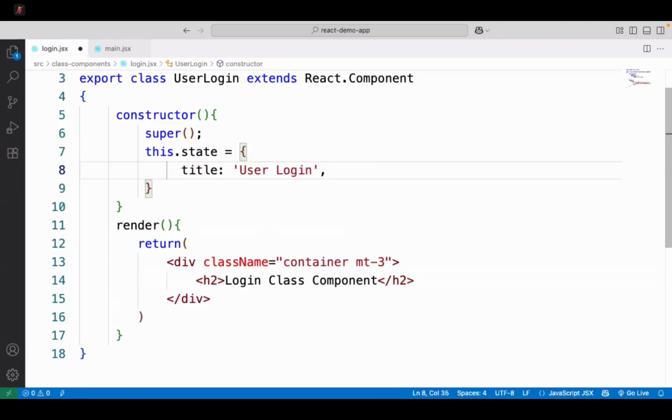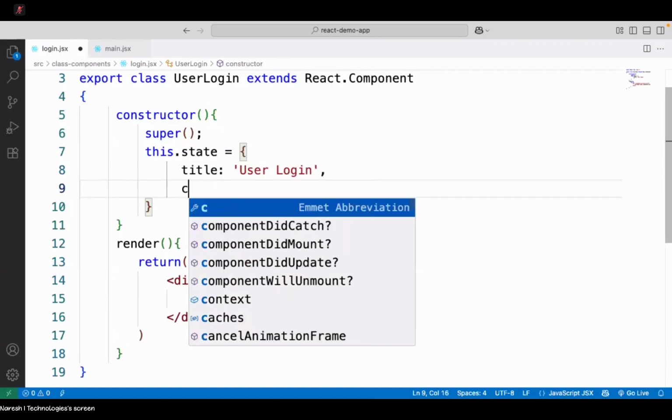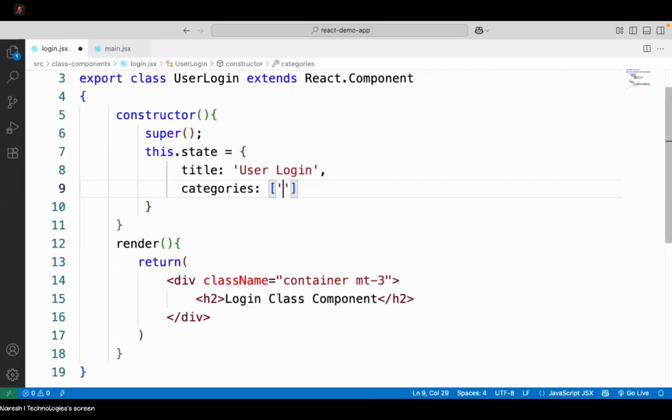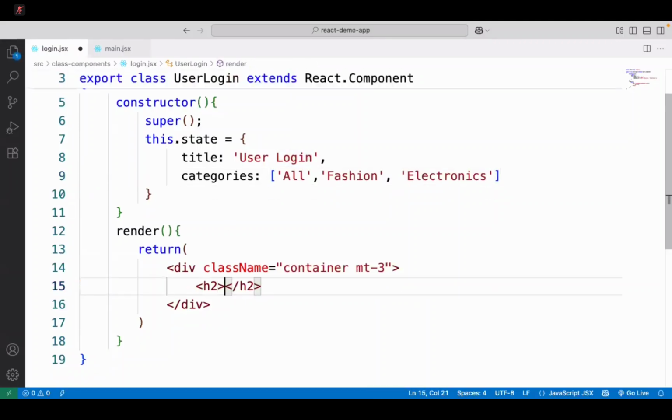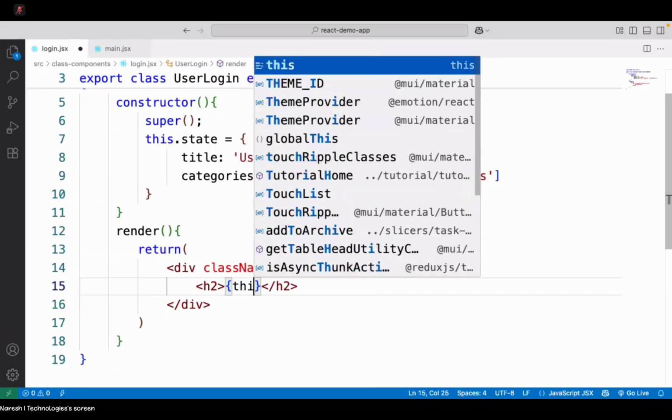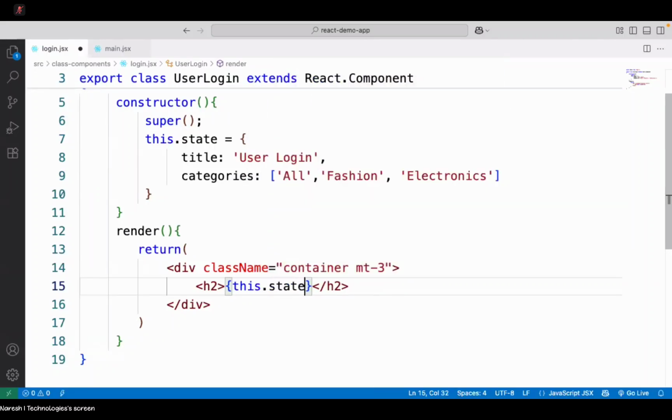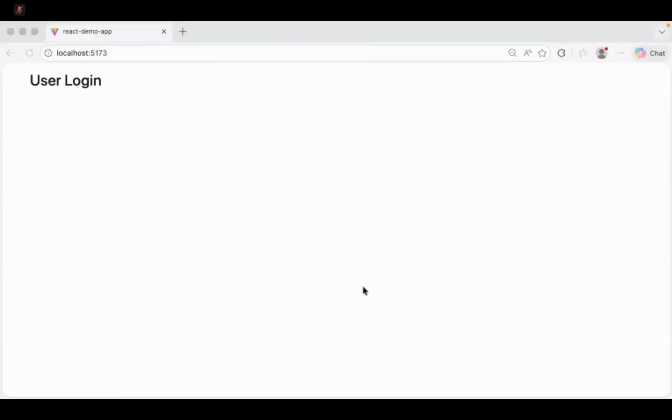It can have some product categories. Categories is an array. It will have all, fashion, electronics. We need to define all this by using state. Now how to access it? In order to access it, we have to use a binding expression. I want to access title. How to access this? This dot state. State contains a title, and we can access the title and show it.